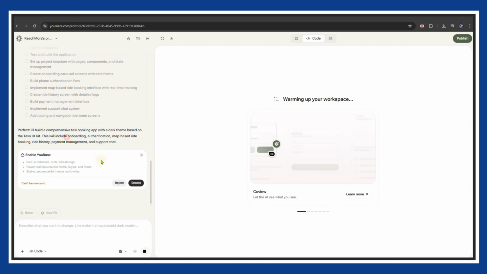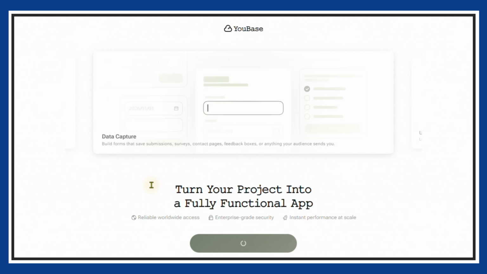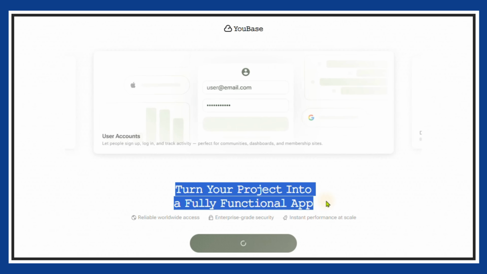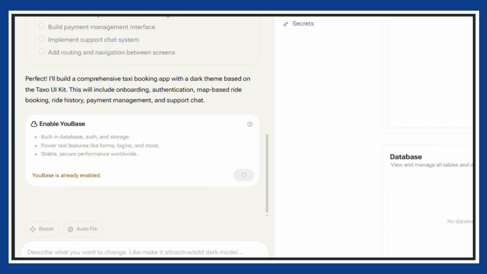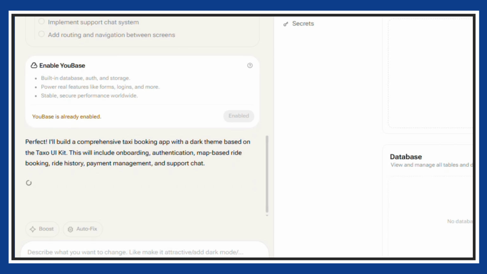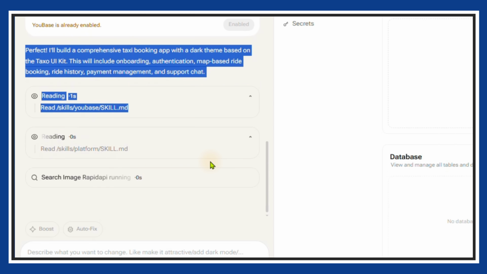Now here's where it gets real. To build a proper database for our project, we need to enable YouBase. This is where all the data for the project gets managed. User accounts, bookings, everything. Enable YouBase. Done. Now the app has a brain. It can store information, handle user authentication, manage data. We're building a real application here, not just a pretty design.